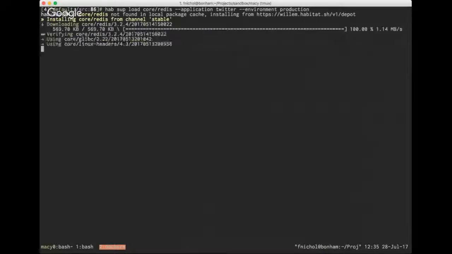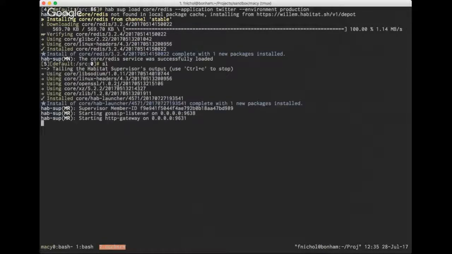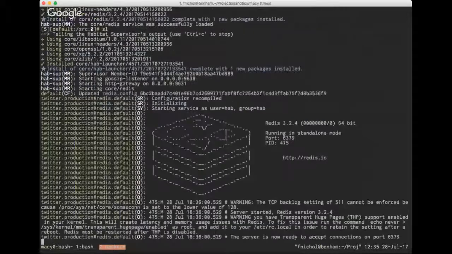So if I go and do this, and then tail the supervisor, you can see where this is manifesting itself. Normally, you would have just seen Redis.default. That's our normal service group. But now we've qualified this idea of a service group with an application environment. There's our application name of Twitter, our environment of production, and this hashtag is the split between the two.